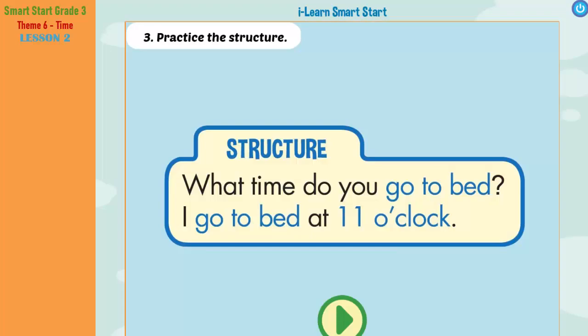B. 3. Practice the structure. What time do you go to bed? I go to bed at 11 o'clock.